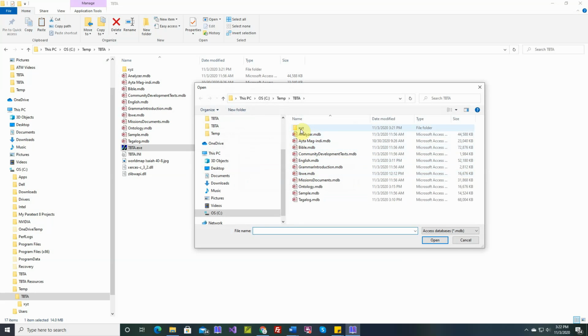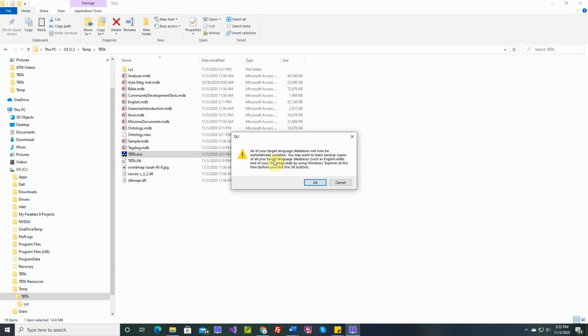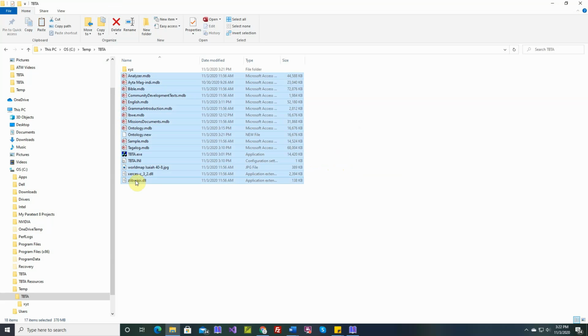We have to navigate to the folder where we put the latest file set, and we select this ontology. All of your target language databases will now be automatically updated. You may want to make backup copies of all your target language databases, such as English, and of your ontology by using Windows Explorer at this time before you click the OK button. I actually recommend that you make a backup of your entire folder.